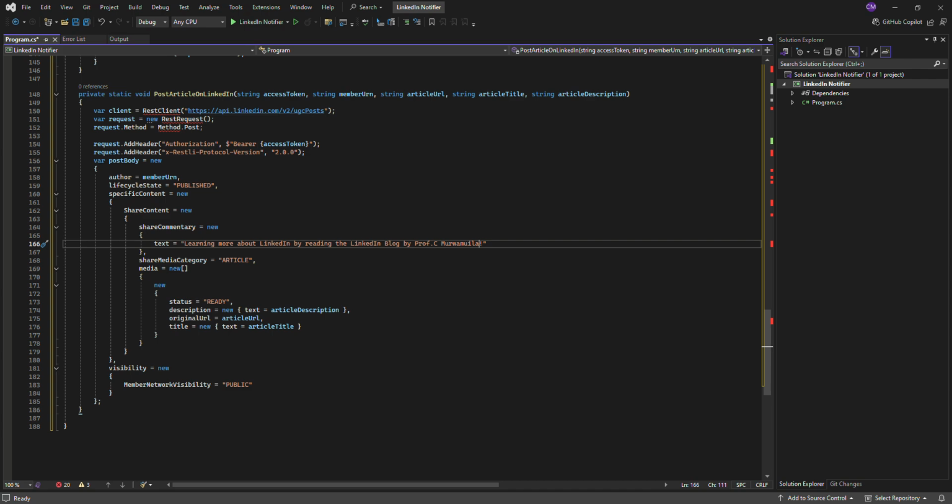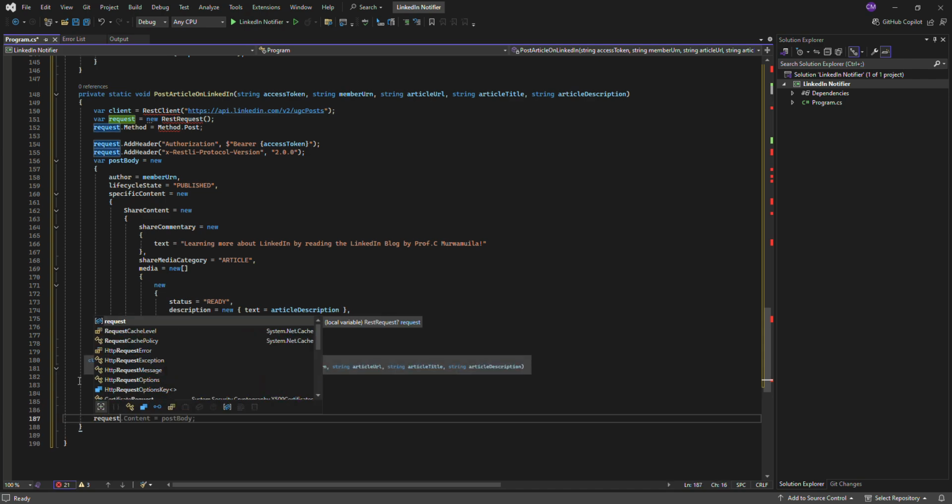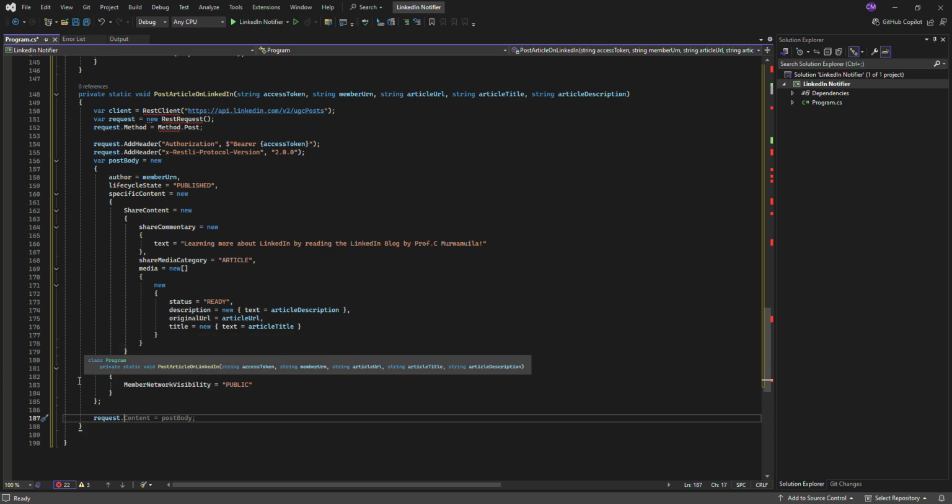So we will then have to say request dot add JSON body, then we assign it post body.